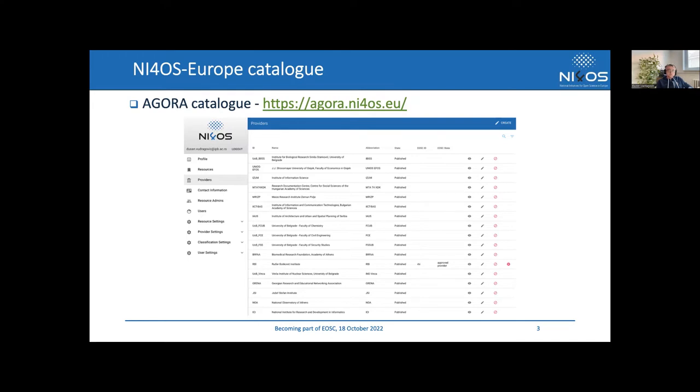into the central marketplace. So as I said, within NI4OS-Europe, we are focused on the second approach. So therefore we developed the project's catalog. All service providers from the region interact mainly with this catalog, and it is illustrated here on this slide. All information is stored within this catalog, and then in the background, using the EOSC Marketplace API, we synchronize information from the regional catalog with the central one, just to ensure consistency of the registered services in both catalogs.